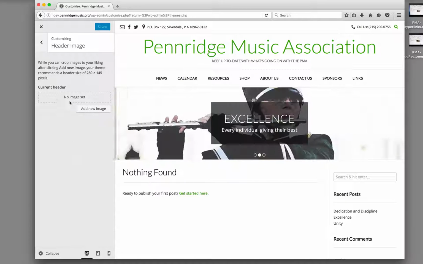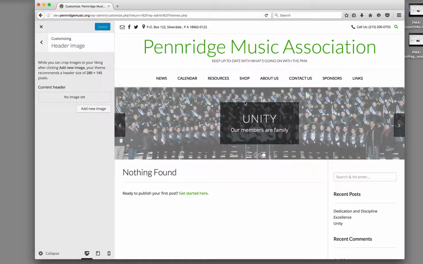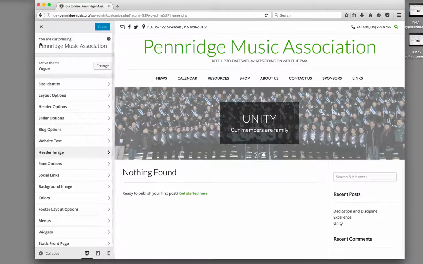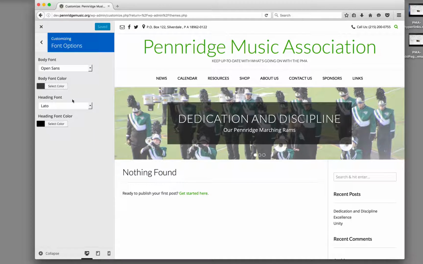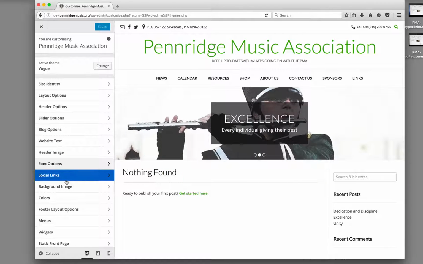Header image. Now we're not using a header image. A header image would be between the header and this Penridge Music Association in there. It does make the page a little long, so I took it out. If you wanted some color or a banner or something in there, I can do that. Font options: really love their font options. I really don't recommend changing it. It's formatted. It works great for this particular site.